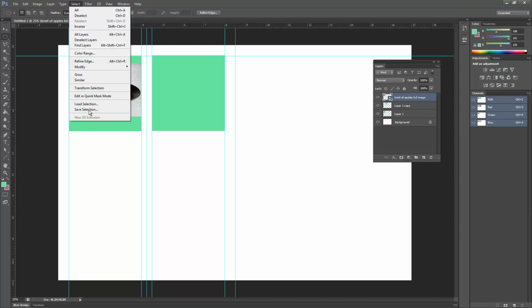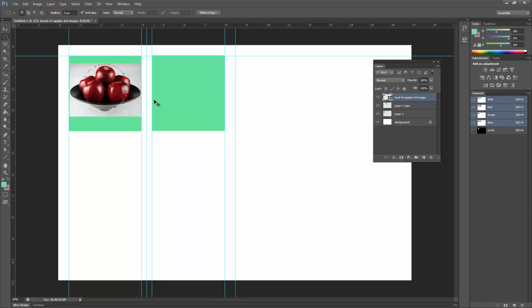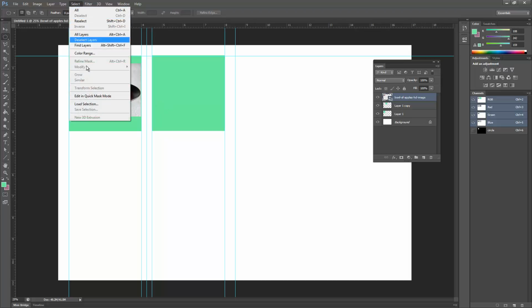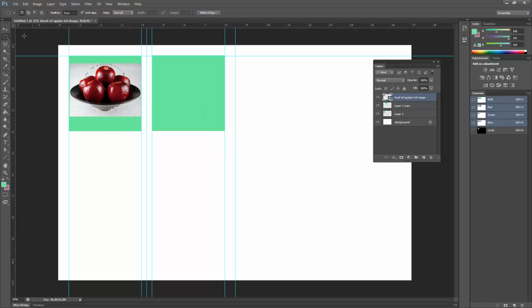I go to Select, Save Selection, and then I can say Circle. Now the nice thing about that is I can hit OK, and I can deselect it, and I can go back to that selection, go to Select, Load Selection. I can look down here and drill down and go to Circle, and there it is again. Now if I need to, I can move on over here in a minute. I'll show you that in just a second.